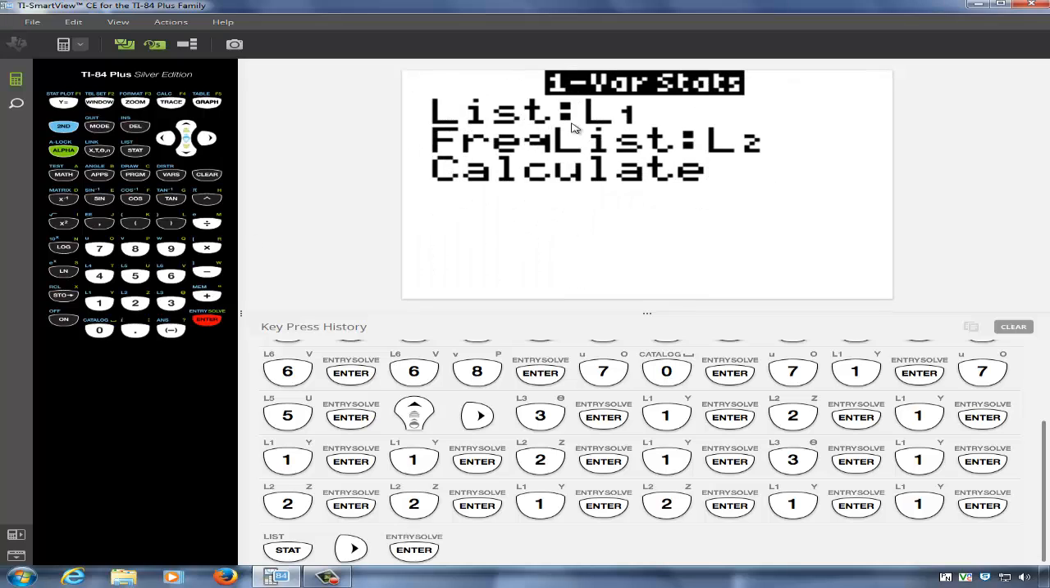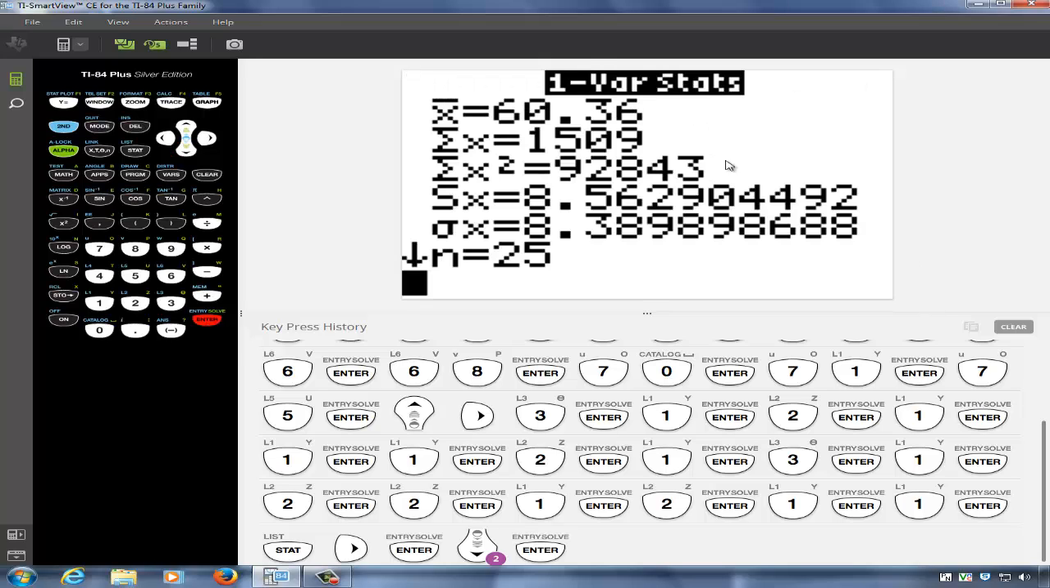So we come to the list. We want to make sure it's L1, that is the data list. We press the down cursor to take us to the frequency list, which is L2. We make sure it's L2, and that's the frequency list. And then we take it down more and it is on Calculate. Once you see it blinking on Calculate, you press Enter. And there you get the one-variable statistics.